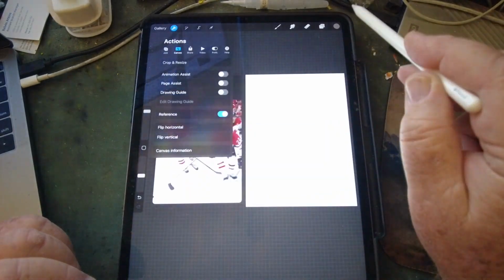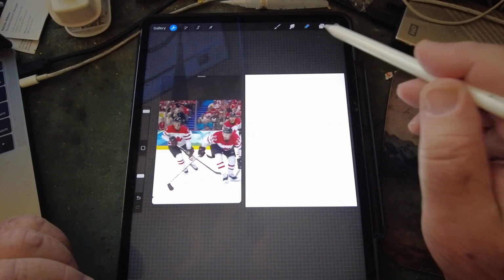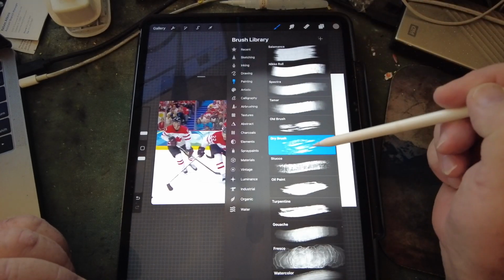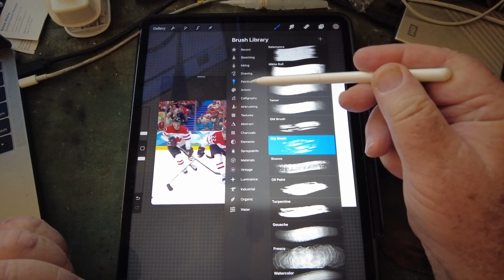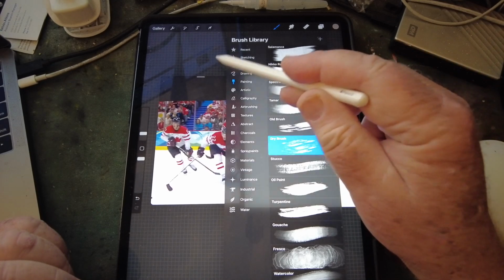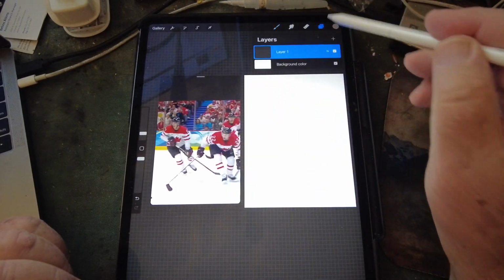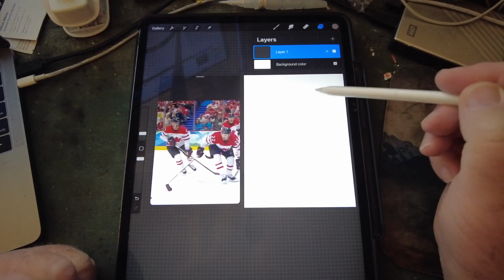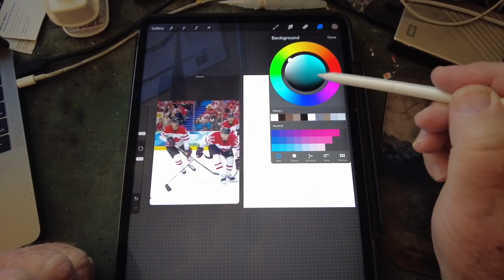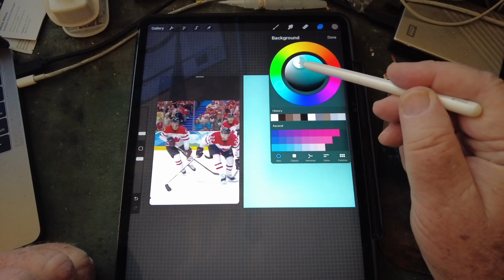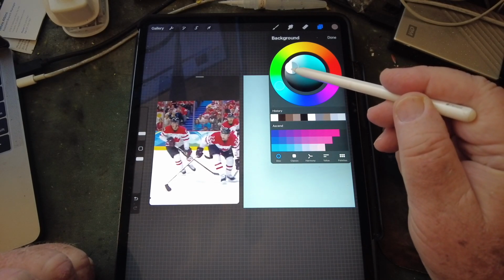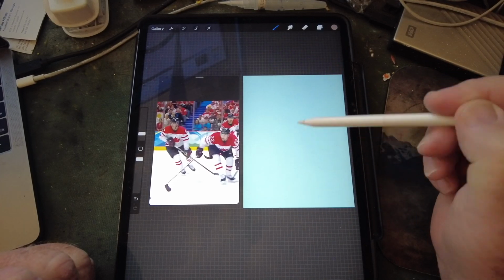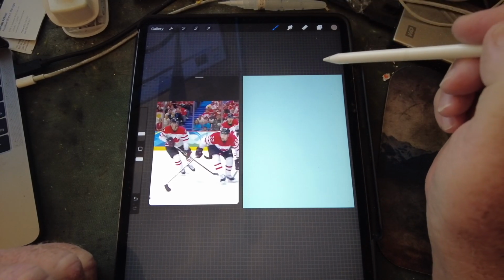And so let's just begin with this. So I'm going to use the dry brush, and here it is right here. It's under painting, and it's the dry brush. And I'm going to put a background. I think I'll kind of make it like an unsaturated turquoise green, like that. That's what I want to work with.